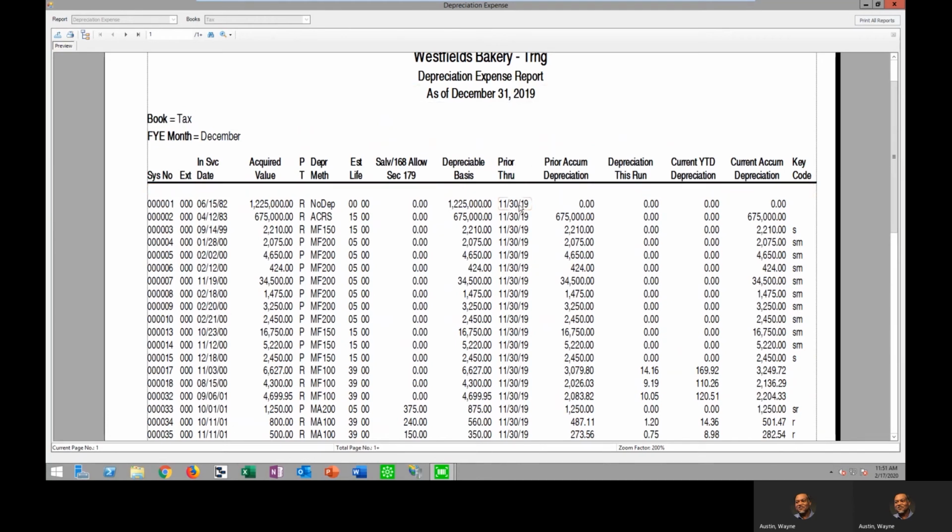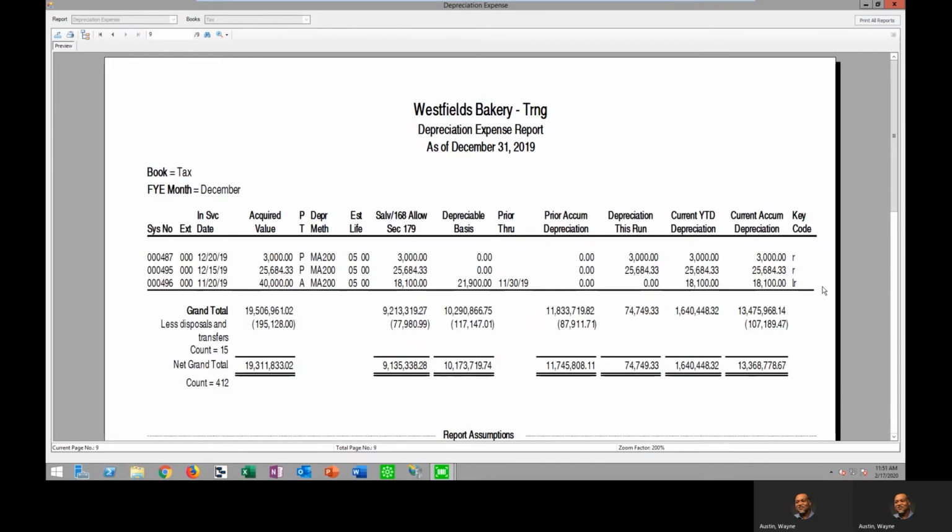So in my case, you can see I ran depreciation in November. My next run was December. So my depreciation, this run column, is capturing 1 month's depreciation. We'll capture your prior accumulated depreciation as well as your current accumulated depreciation info. And we'll have all of your totals on the last page, less any disposals or transfers.